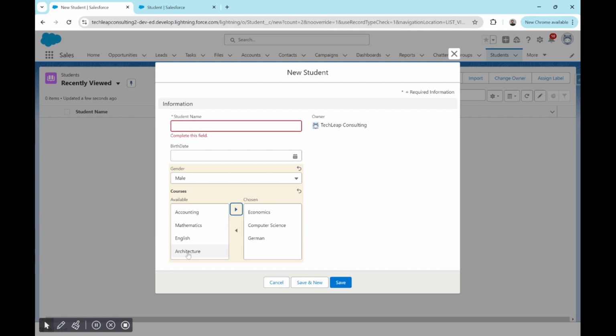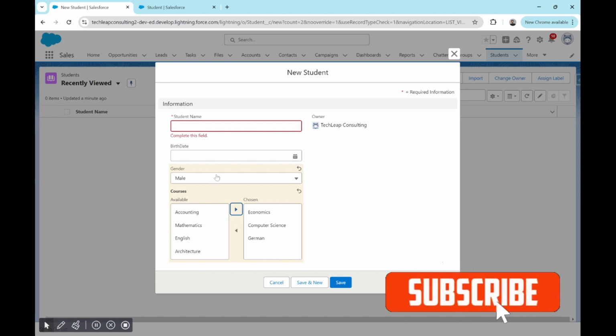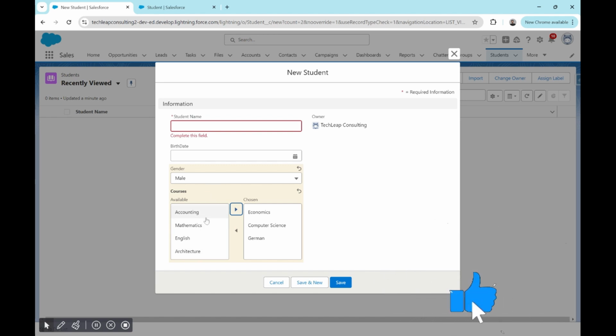Right? And if you notice, you can see up to 4 values on one screen. Other than that, you have to scroll down. So remember, when we were creating the field, we selected 4 visible lines. So these are 4 visible lines. If you want to see more values, you got to scroll down. So that's how pick lists and multi-select pick lists work.